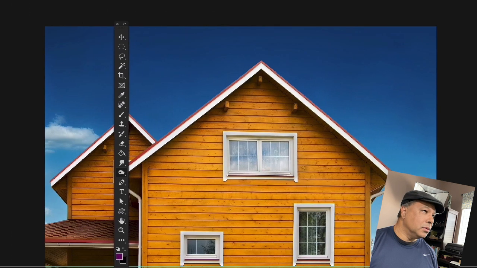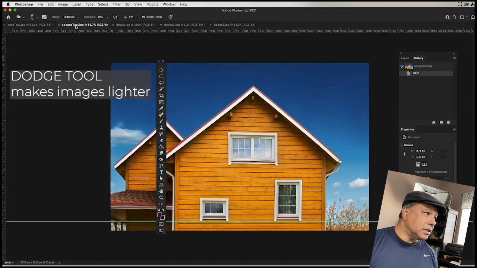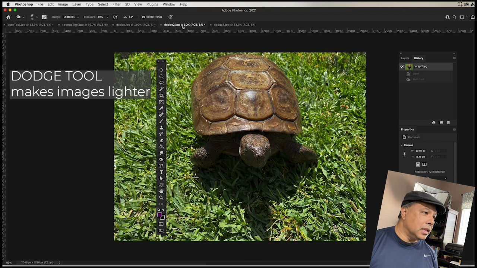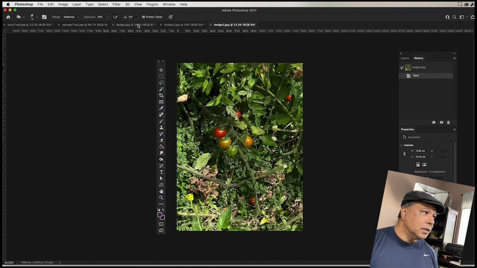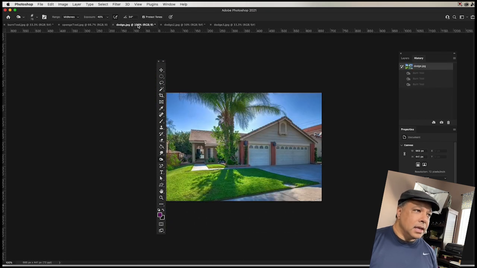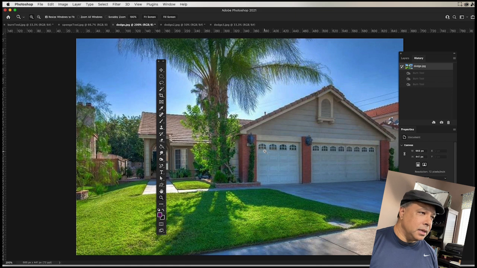Now we're going to go to the opposite, which is the dodge tool. The dodge tool actually makes things a little bit lighter than they really are. So let's revisit that house. You notice it's kind of dark here, so we want to make it a little bit lighter, okay? Makes it look like it's been cleaned. Well, first thing I would do is, I think this is a little too small, so I'm going to hit the zoom button and make it big. There, now I've got a lot to work with.